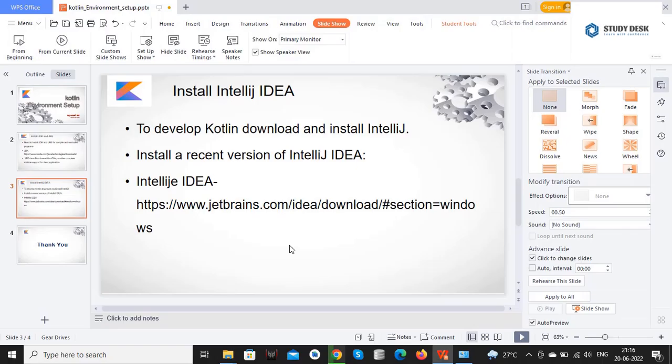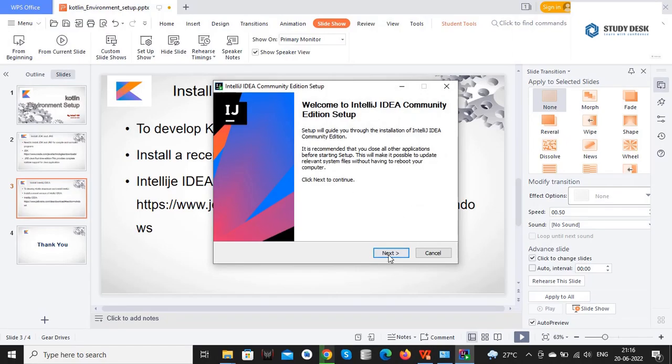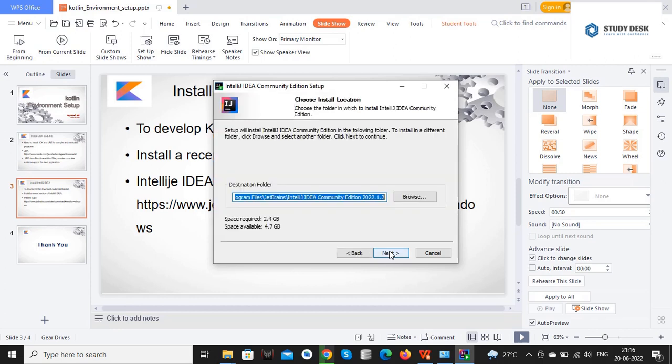Do you want to allow this app to make changes to your device? Then you can press yes. Then this window will start, and the installation step begins. The destination folder will be Program Files, JetBrains is the default, and I am selecting the default. You need to note this much space: 2.4 GB, and 4.7 GB of space is required to install IntelliJ IDE. I have this much space in my system. Then I need to press next.